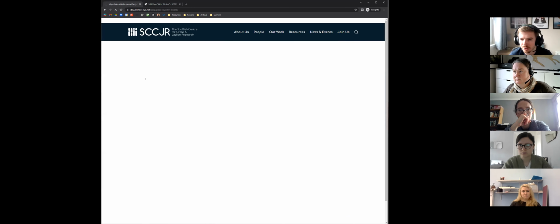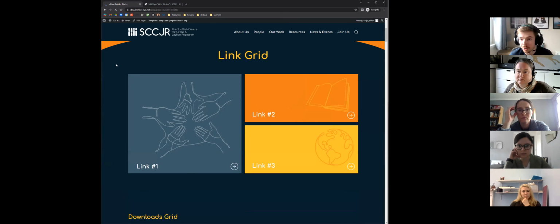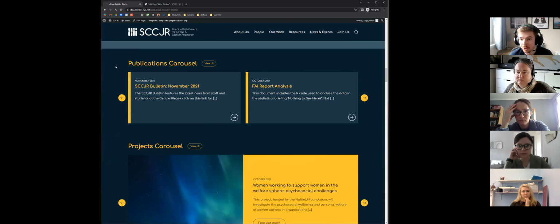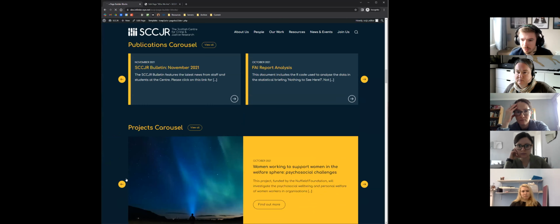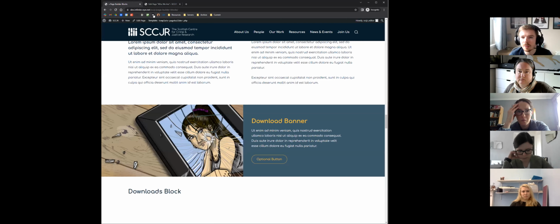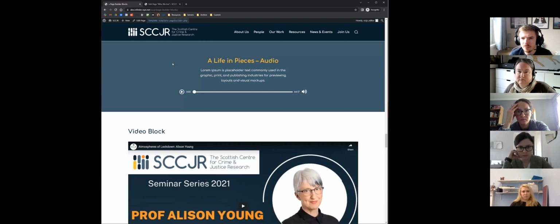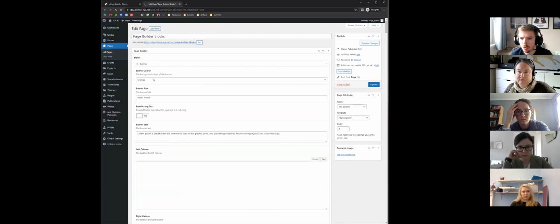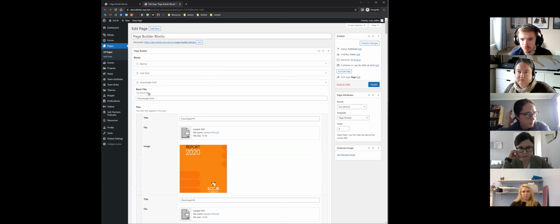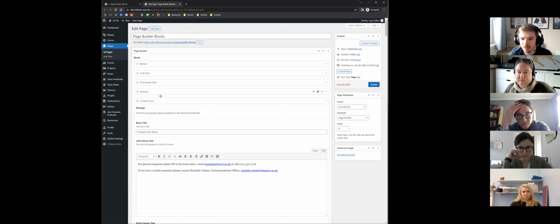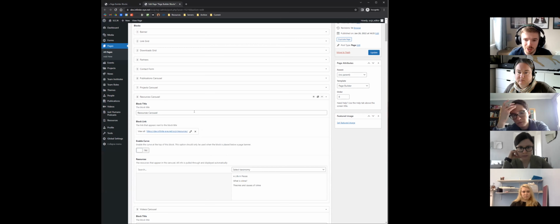You might have already seen it. It's a really long page, but it's got every single different block that we've got on it, so you can basically go through and use it as a reference. And if I go into the back end of that, they're probably all open, so it takes up a load of space, but you can see all the blocks are there.